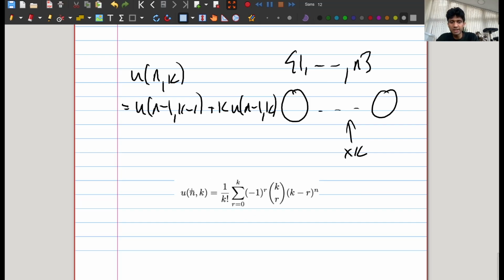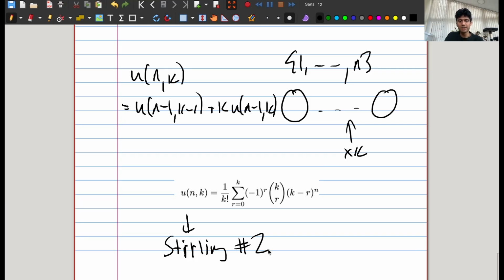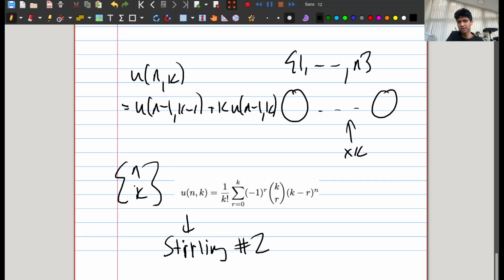And so this quantity, U(n,k), is actually known as the Stirling numbers of the second kind. I'll write this as Stirling 2. There are also Stirling numbers of the first kind, and you can Google those if you're interested. Usually the notation used for this is a curly bracket n, k. This looks like the binomial coefficient, but with a curly bracket instead of a normal bracket.